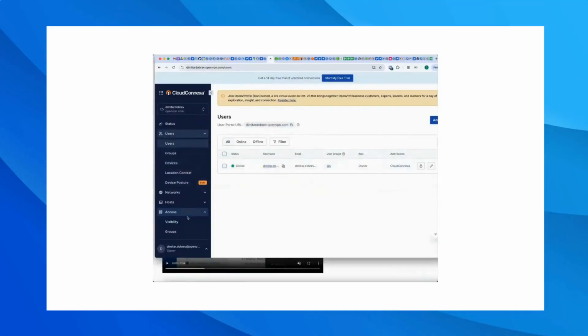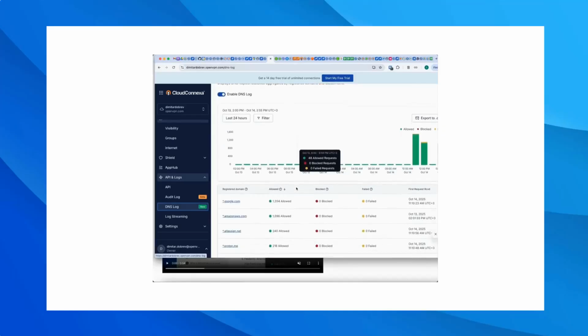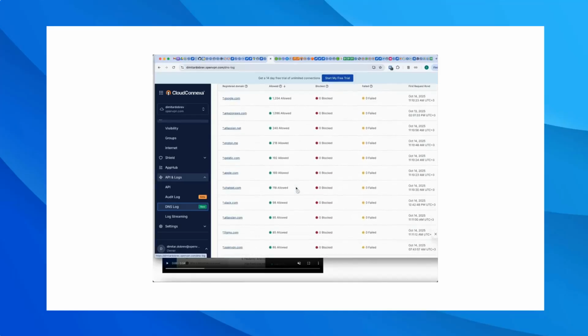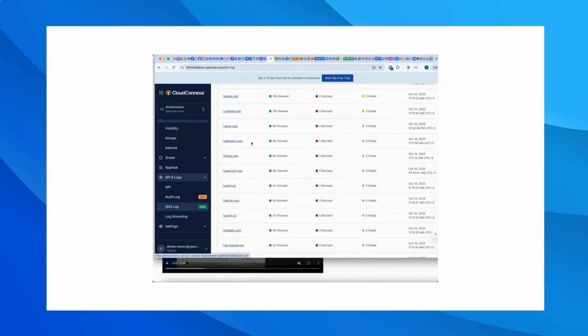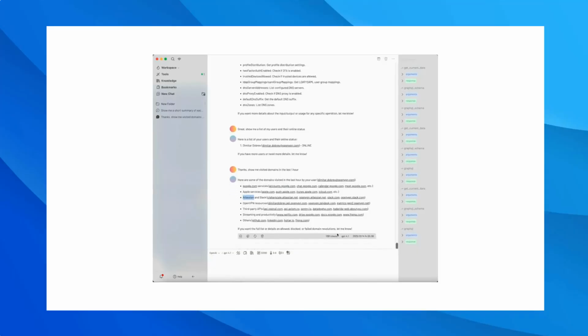Let's verify that. We will go now to the DNS log feature. Here is a list of the domains in the last 24 hours. And here it is, Atlassian. All right. So what else?